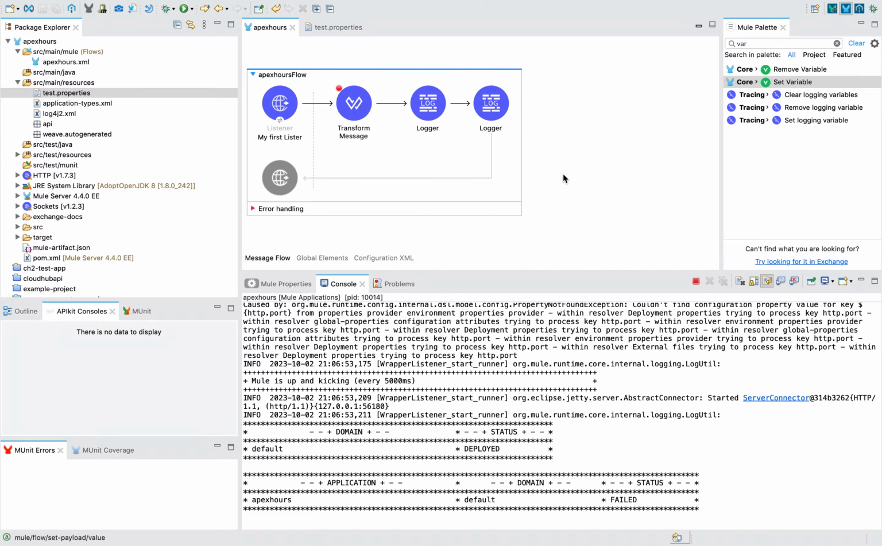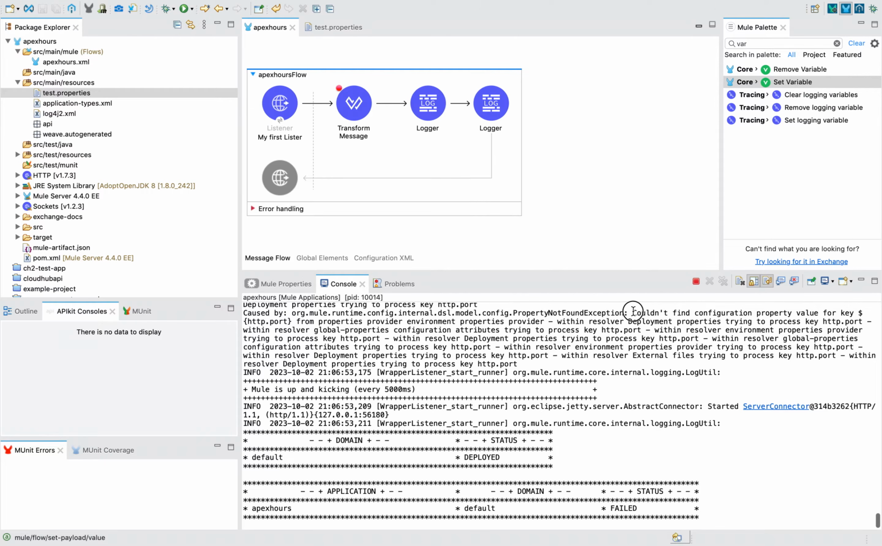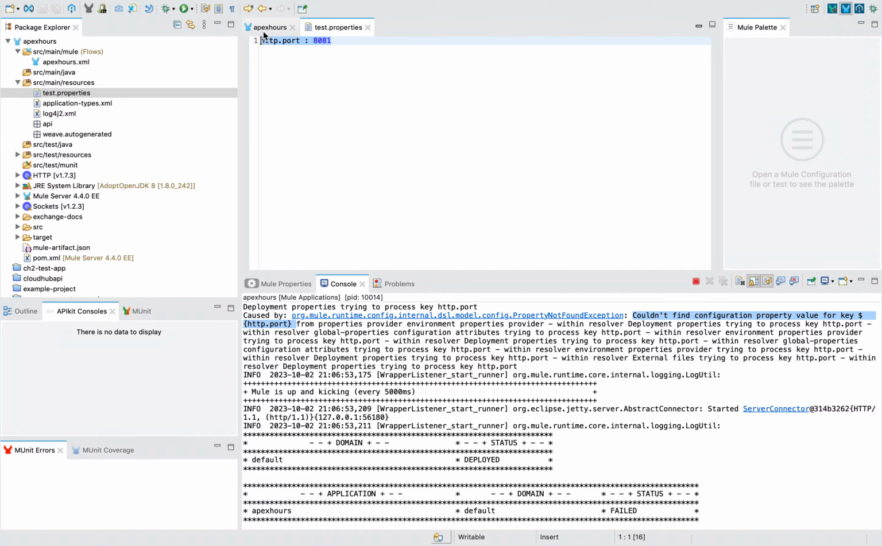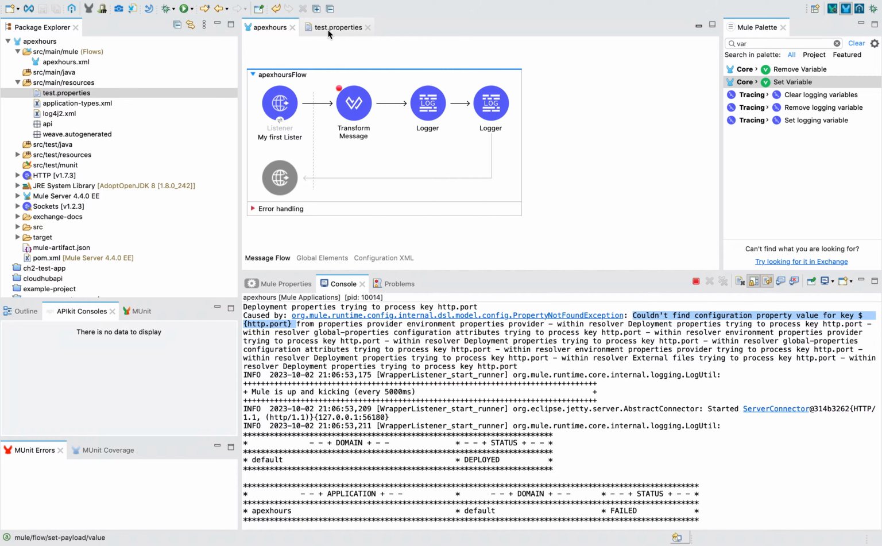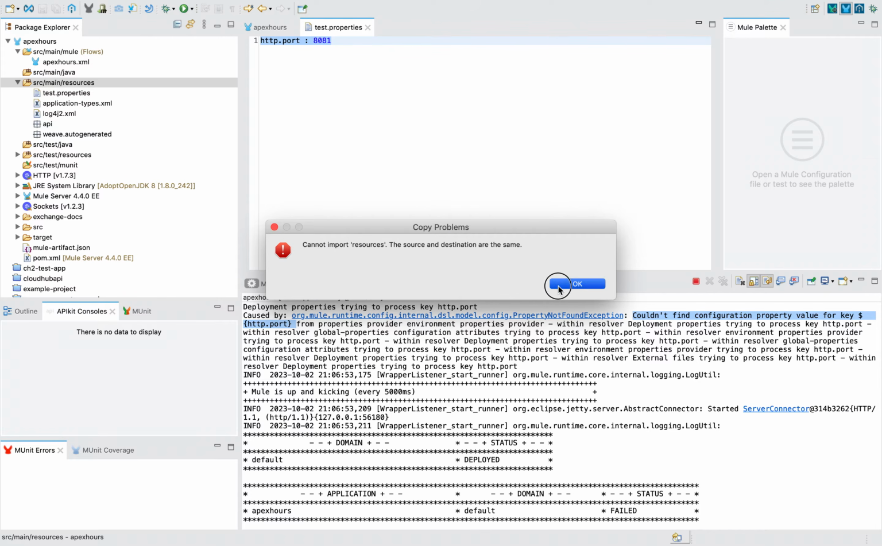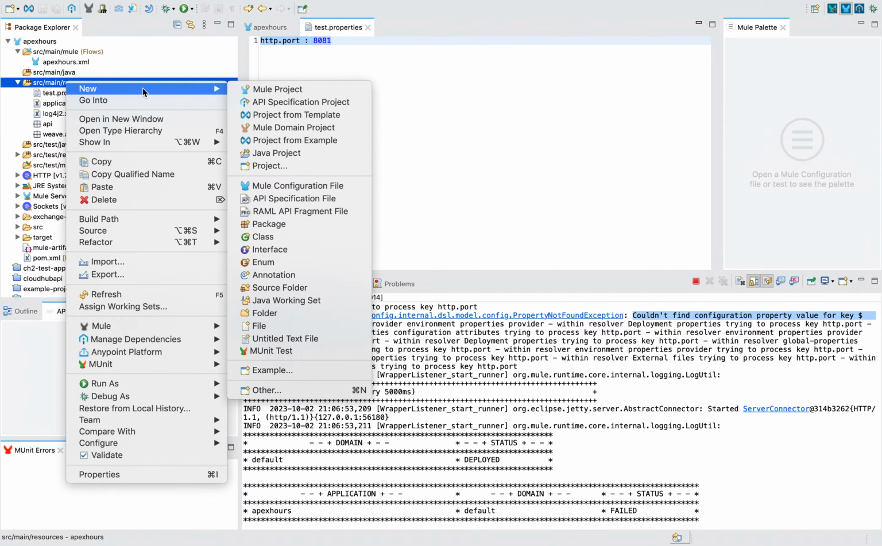Okay, it is failed. Why? It is again giving the same error. It's saying it couldn't find the configuration property. I have defined the configuration property here, but how does Mule know that it has to pick a value from this file test.properties? Imagine I am creating one more file, for example, right? Let me create one more file with another name.